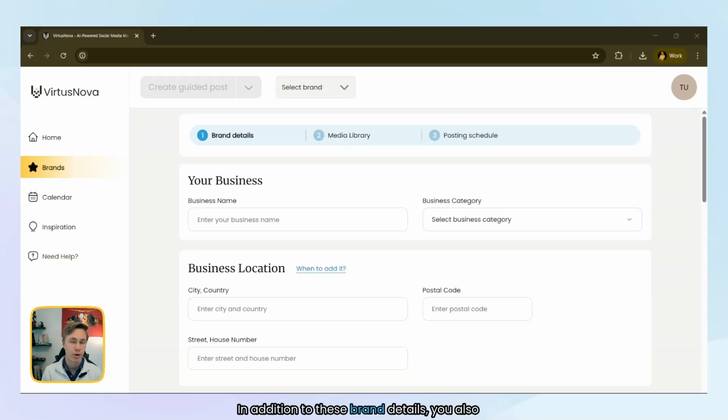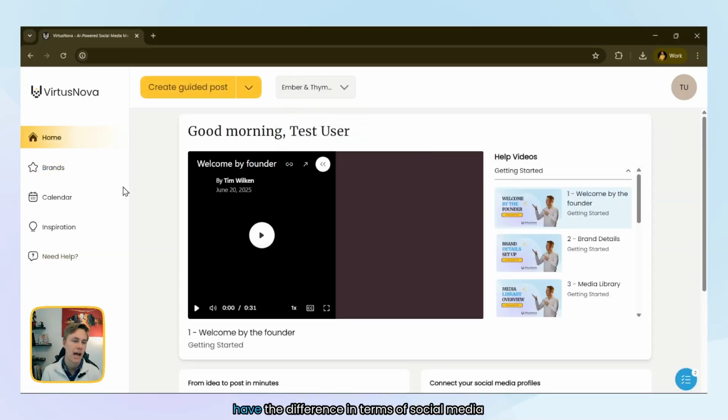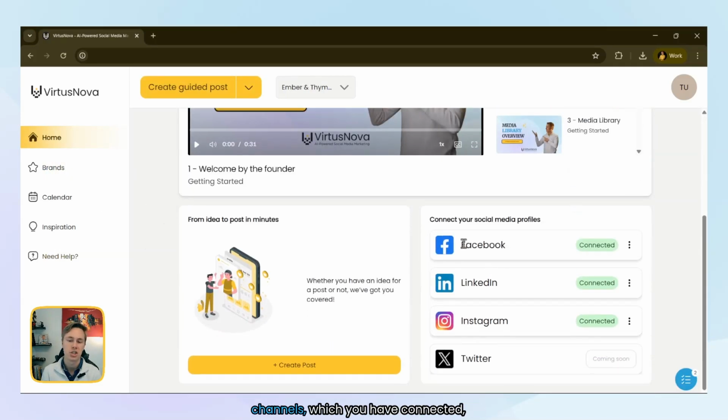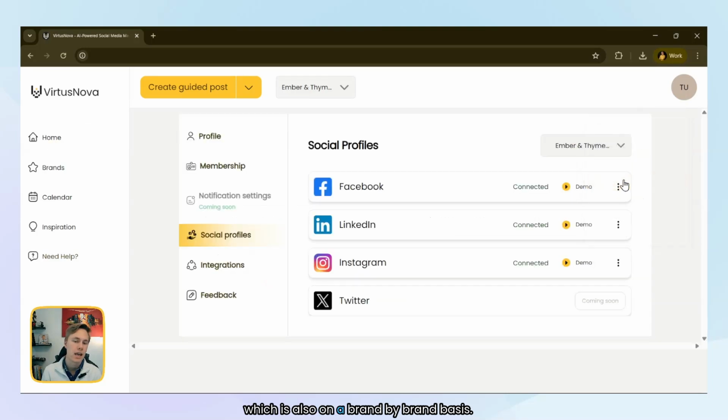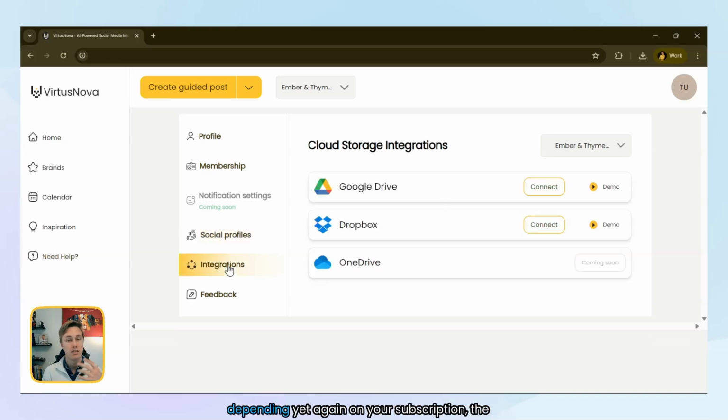In addition to these brand details, you also have the difference in terms of social media channels which you have connected, which is also on a brand by brand basis. So we didn't just save the brand I had opened a moment ago, hence we only see our kitchen over here, but you would be able to switch between the different brands and then connect your social media channels respectively, as well as, depending yet again on your subscription, the cloud storage integrations as one example, and a few other features that are brand specific.